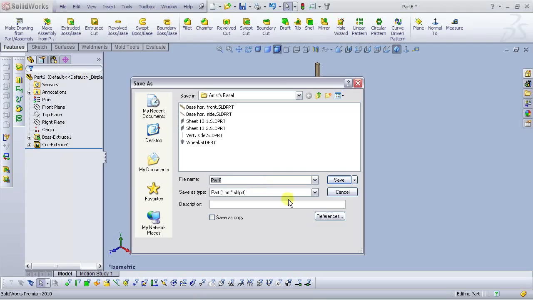File, save as, vertical middle. Okay, and save.